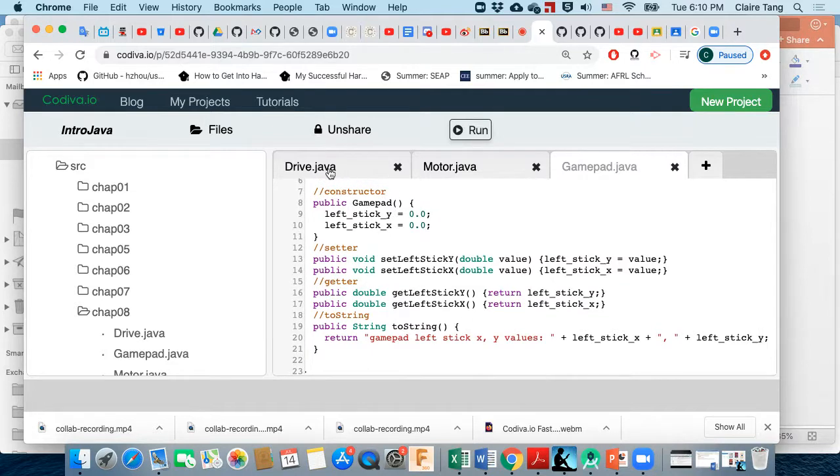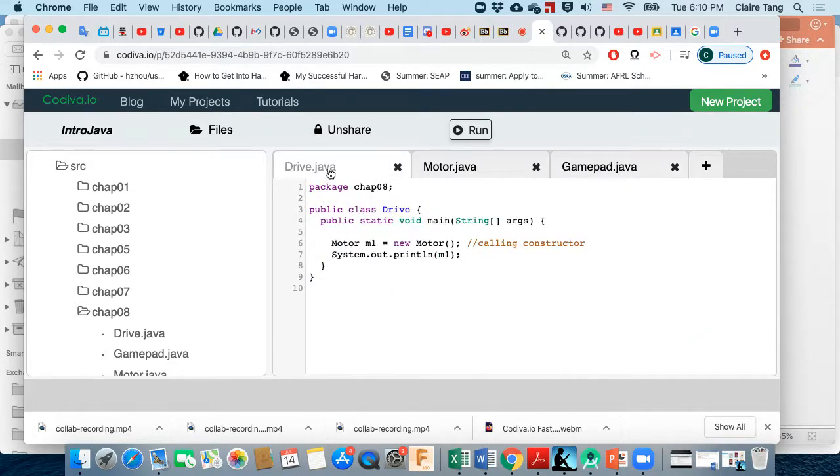Now go back to the drive here. Let's say we want to use the gamepad to control a robot. So we can change the thing here. We can change adding more, getting more interesting. We actually can use the two classes, motor and gamepad, to make a robot run, for example.